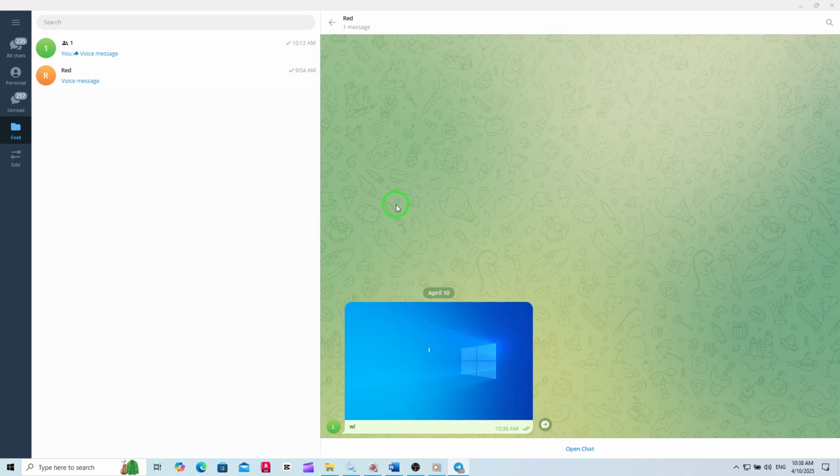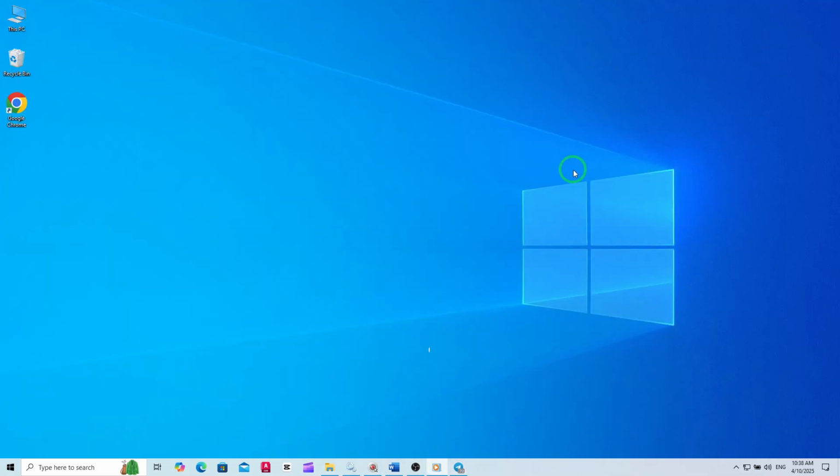And that's it. You've successfully accessed your saved messages on Telegram for PC. From here, you can browse through all your saved content, making it easy to retrieve important information whenever needed.